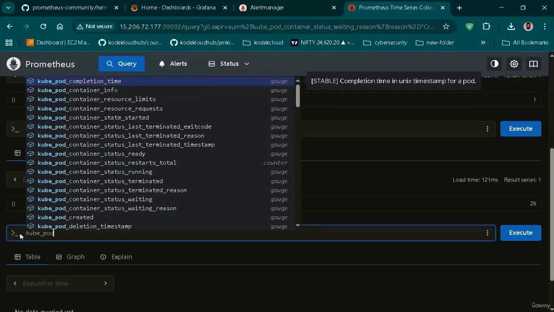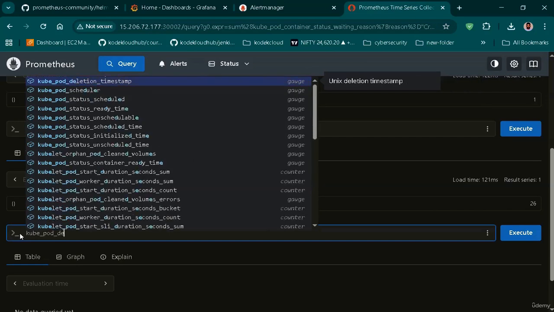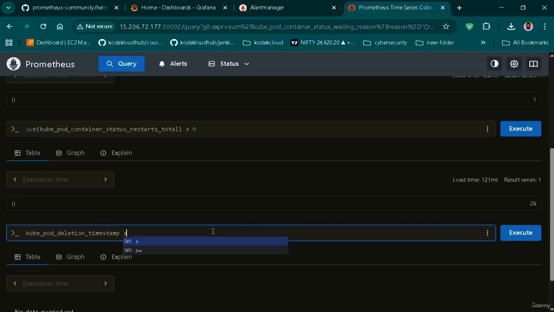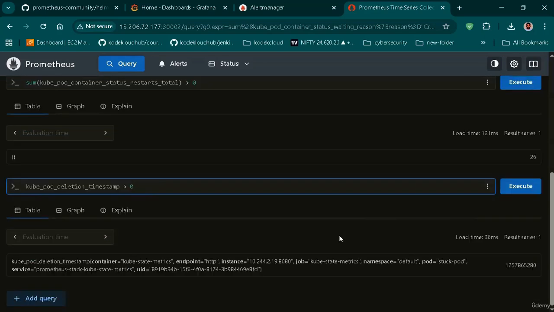kube_pod_deletion_status isn't the query related to deletion. This is timestamp, sorry. Okay, deletion timestamp. Then we can give greater than 0. This pod is stuck in terminating state, right? So it has given this pod. We have to add it into a sum.